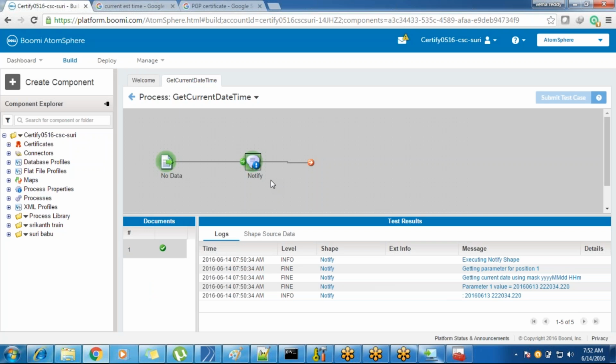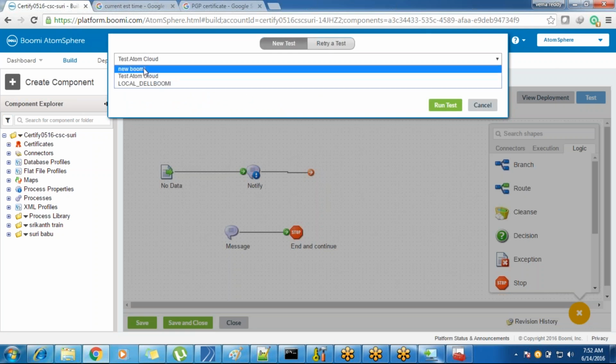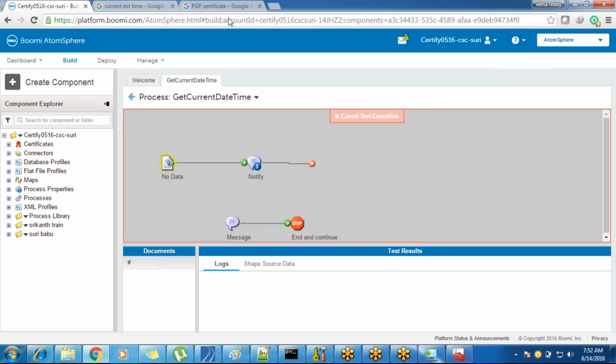Definitely, most of the processes in Boomi will have schedules, and we can even run on a different atom. So you can execute the same process with multiple atoms. You can see all the possibilities. By default, when we install, all cloud atoms will be installed in EST only, Eastern Standard Time.